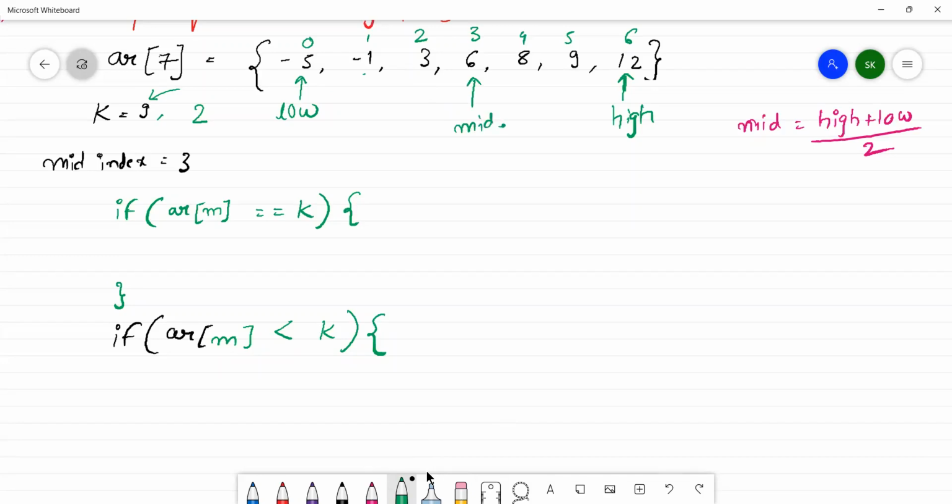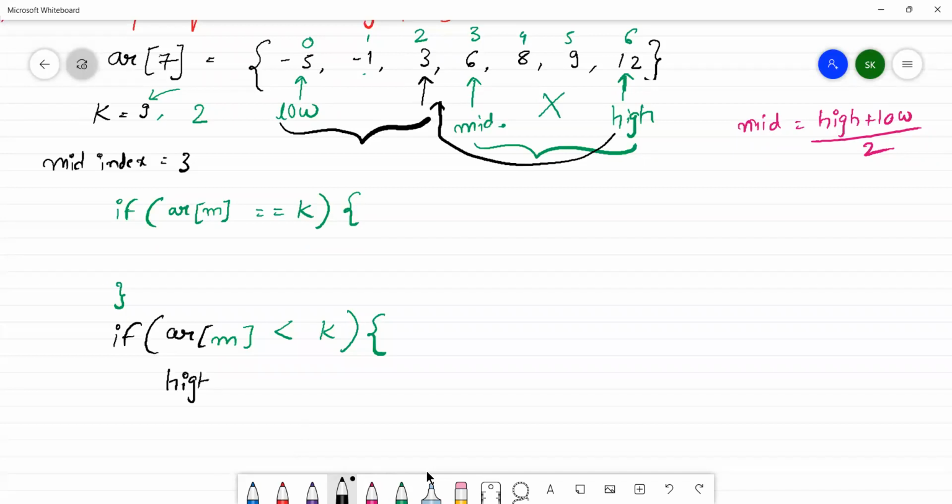If in case your array of mid is less than k, now you know that this particular region is not of any use, yes or no? Yes. So now your high should move from here to here, correct? Because now this is your region of search. Hence, I will change the value of high to mid minus 1. This was your middle index, so it should be mid minus 1, or I will write it as m minus 1. Clear, everyone?